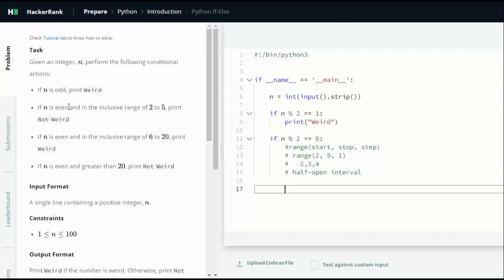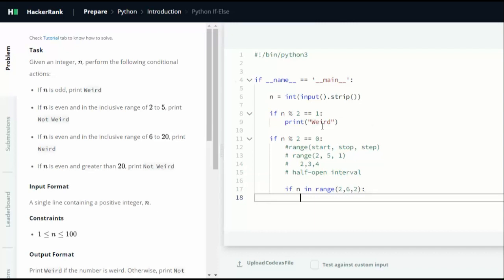Okay, so let's do our first if. If n is even, we're inside of that branch of code, 2 to 5. So we say if n in range(2, 6, 2). I want to start at 2 and go up to 6, not including 6. So 2, 3, 4, 5. Step 2. Why step 2? Well, I'm inside of a whole block where I'm only working with even numbers, so stepping 2 just makes sense, right? Now I'm going to come down here and print Not Weird.